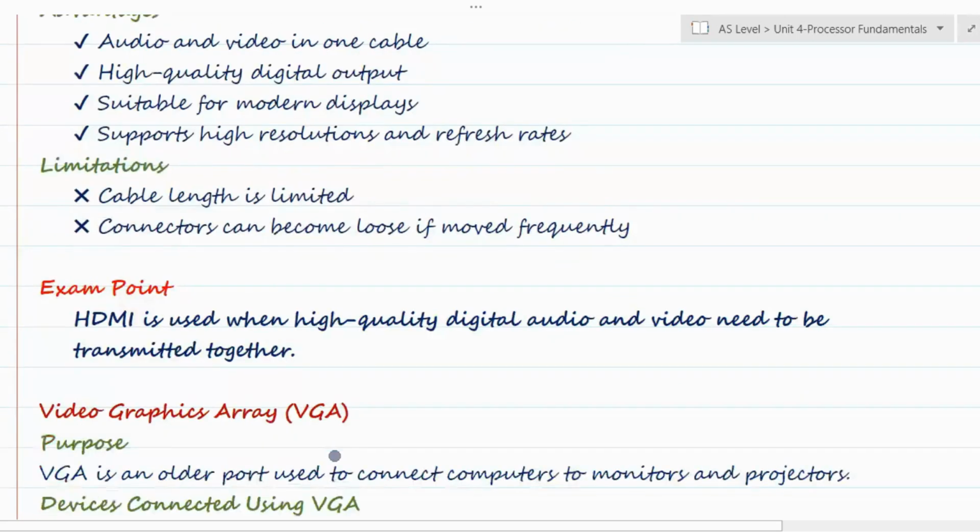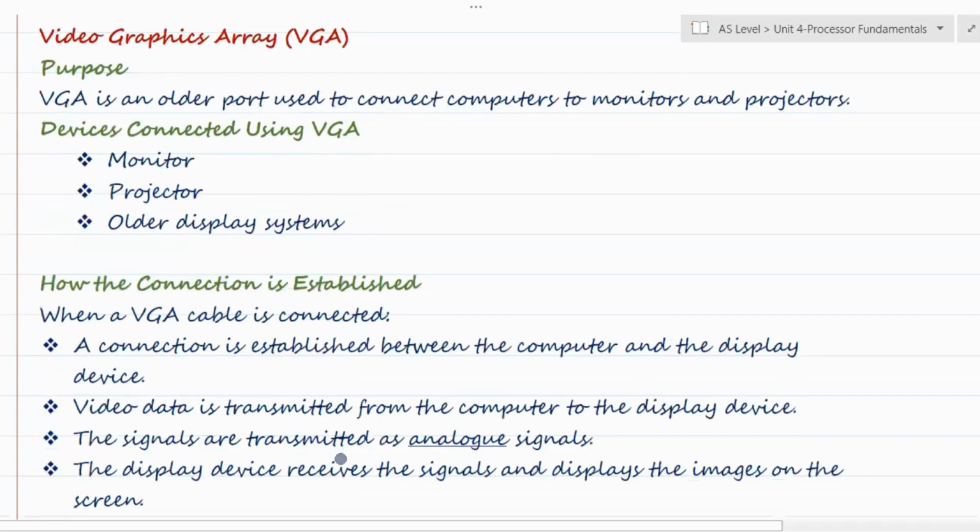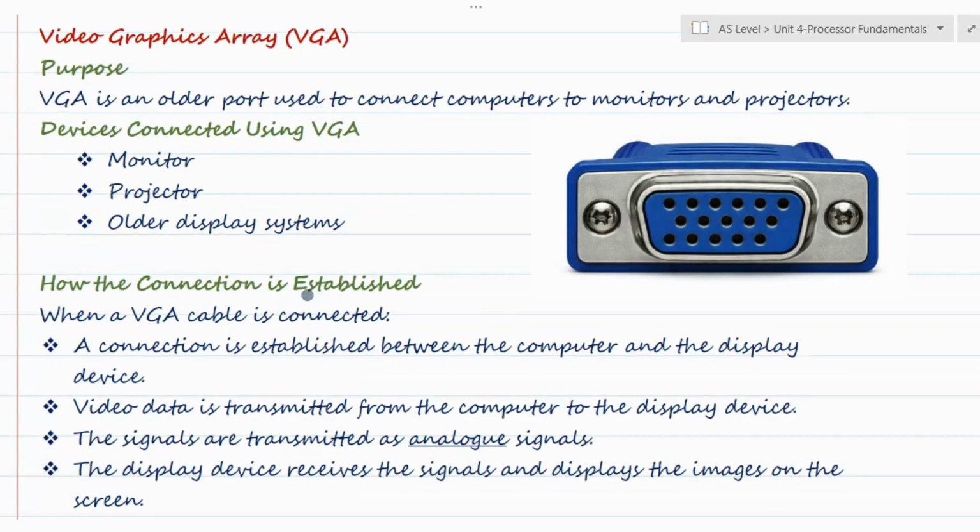Now let's talk about VGA, which is Video Graphics Array. VGA is basically an older display interface used to connect computers to monitors and projectors. Although HDMI has largely replaced VGA, you may still see VGA ports in older classrooms, offices, or computer systems, right? And the devices that can be connected using VGA are monitors, projectors, and older display systems, right?